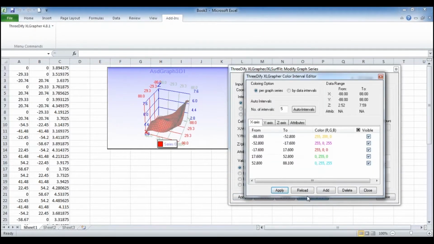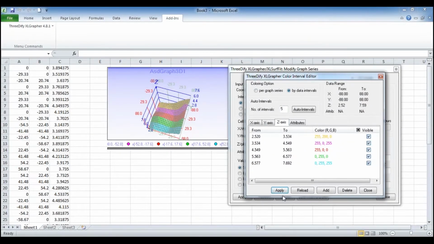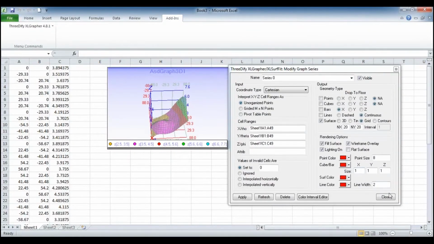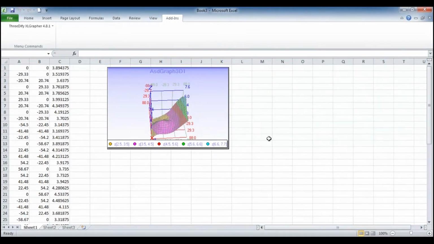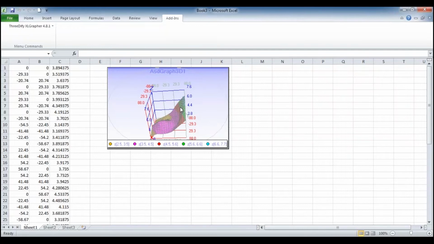Next, click on the Color Intervals button. From here you can change the color intervals based on graph series, or by data intervals, which I am about to demonstrate. Close all the dialog windows. As you can see, we have just made a 3D graph series with the selected data set. This 3D graph series can be used as input to your SurfFit.